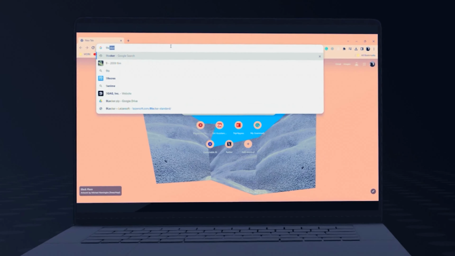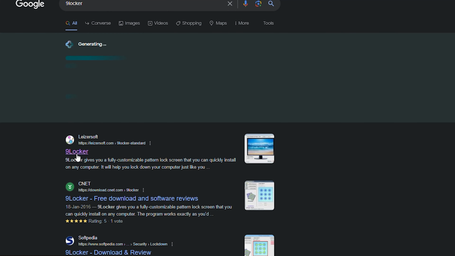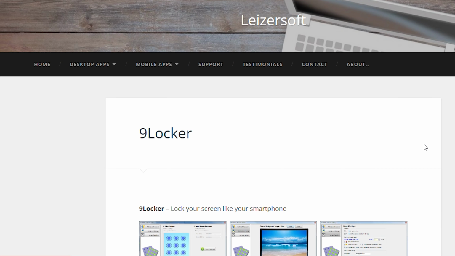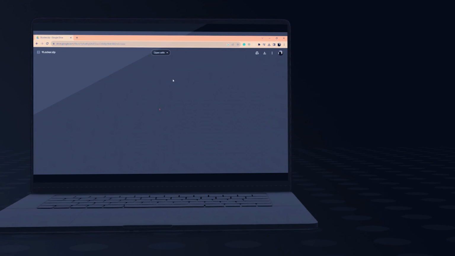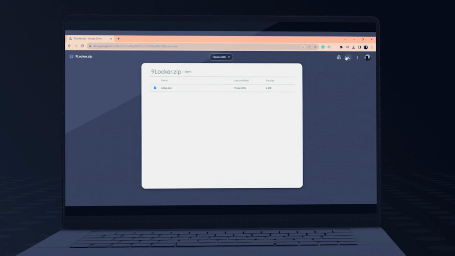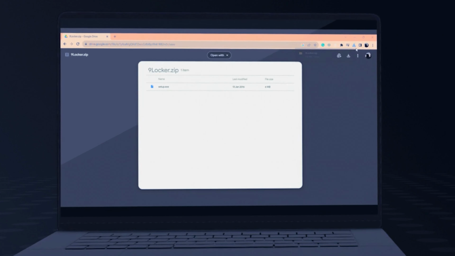On any browser, search for Lane Locker. Then select the very first option, which is Laser Shop. Then on this page, scroll down and click the Download Now button. It will redirect you to Google Drive, so you can click the download button to download this file.